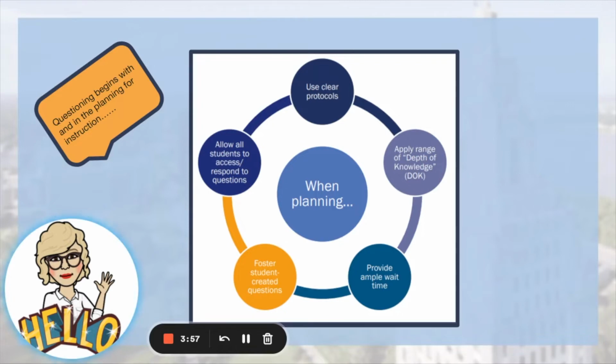So, questioning begins with and in the planning phases for instruction. It doesn't matter whether you're in Unit 1, Lesson 1, or Unit 6, Lesson 10. As you plan, this is where you begin to really think about unpacking the questioning.